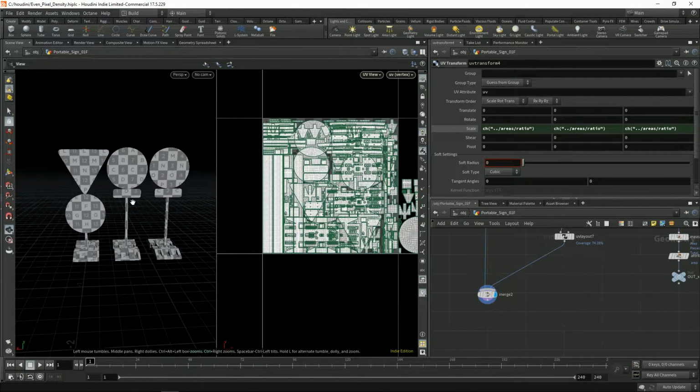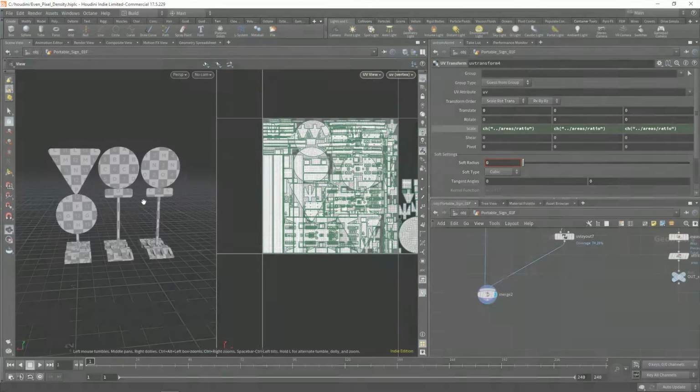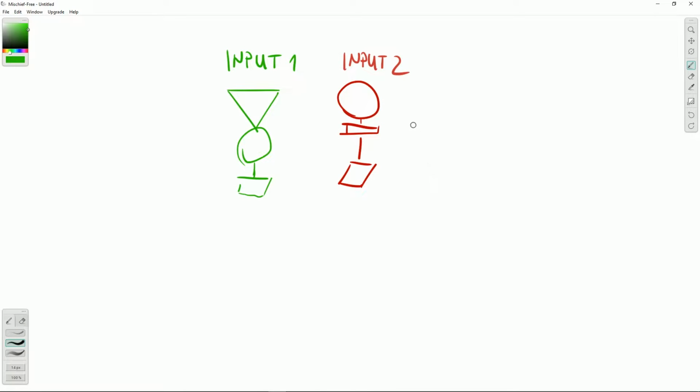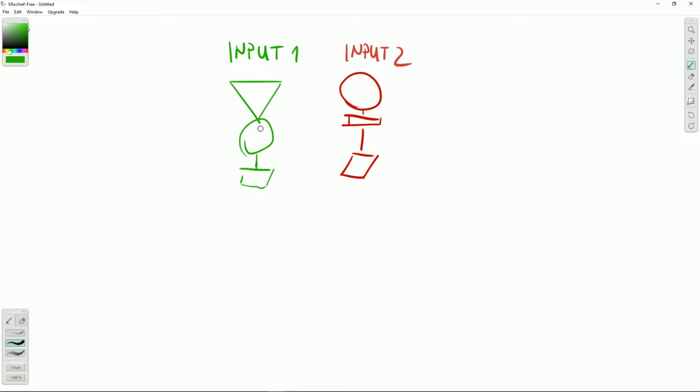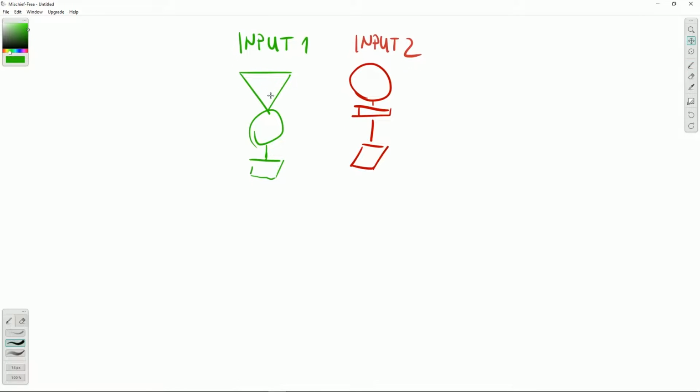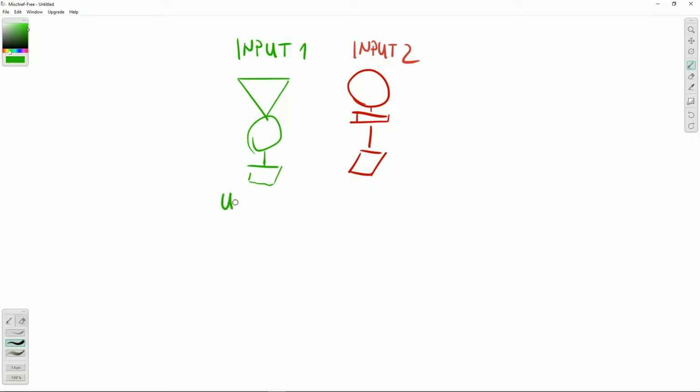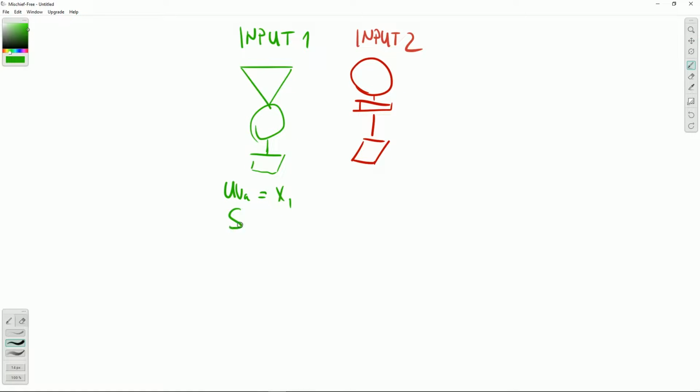So I'm going to show you how to do it. Let's talk a little bit about the theory behind this. So we have our input 1, which is the first sign, and the input 2 is our second sign. From this we're going to need the UV area, which we can call x1, and we're going to need the surface area, which we can call y1.